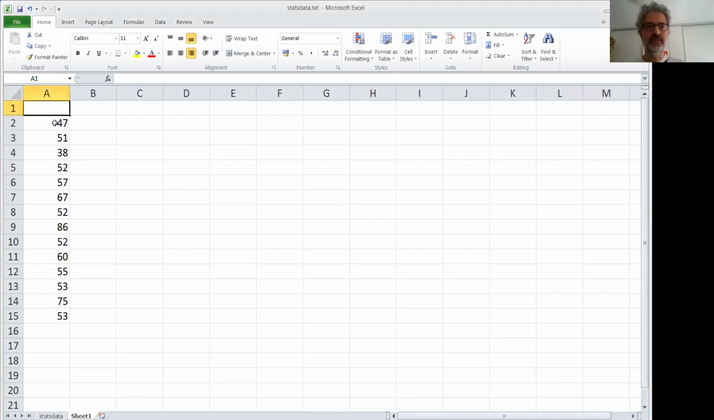And if I click on this number here, you will see it appearing up here. The contents of this cell are in here. And this cell is also highlighting its coordinates. So it's column A and row 2. If I click here, that's column A, row 3.